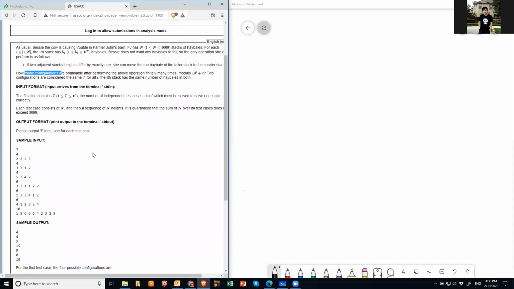For example, in the first one, you have hay heights of 2, 2, 2, 3. You can move this to here, so you get 2, 2, 3, 2. You can continue moving it to get 2, 3, 2, 2. And you can move it once more and get 3, 2, 2, 2. So you get 4 configurations. The question is, how many configurations can we obtain?